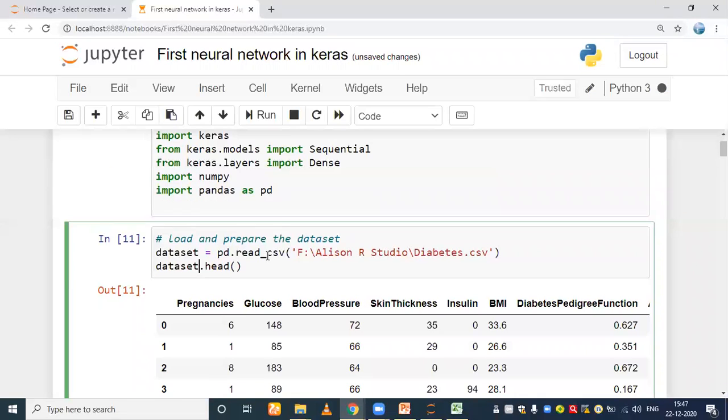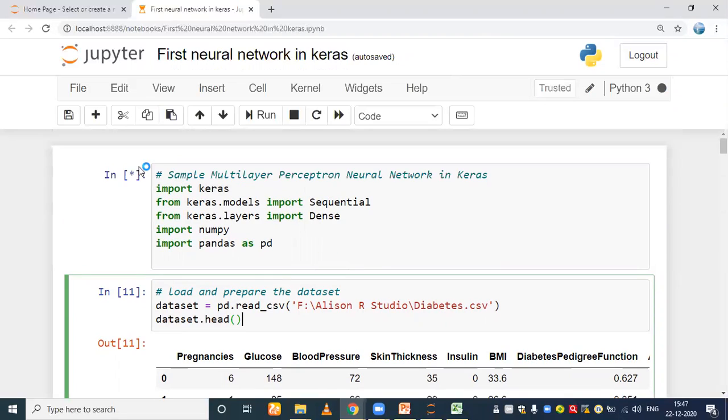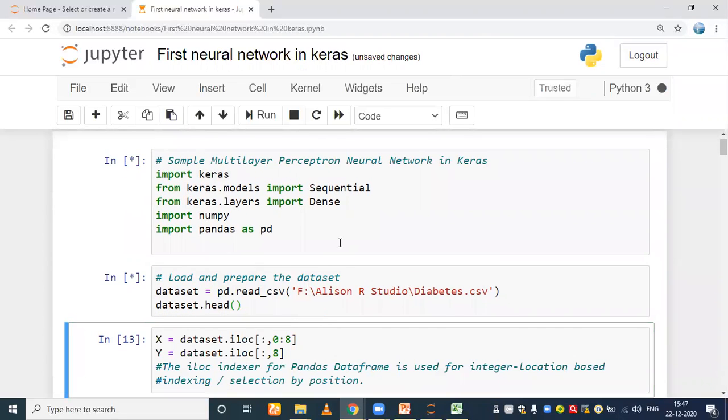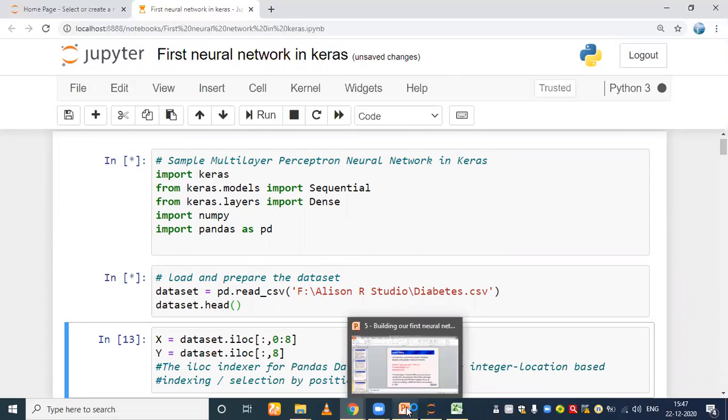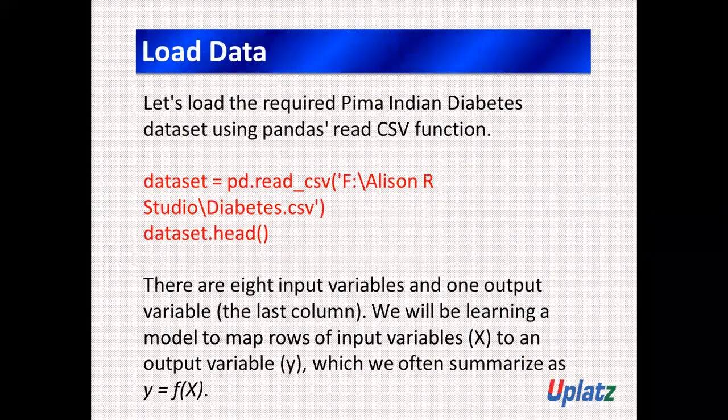And then if you want to look at the initial 5 observations of the data set, you can make use of the head function. So dataset.head. It's executing. After that, let me execute this one. It's also executing. Till the time it gets executed, let's continue with the next part. So see, there are 8 input variables and 1 output variable.